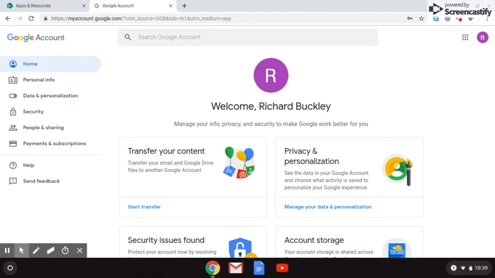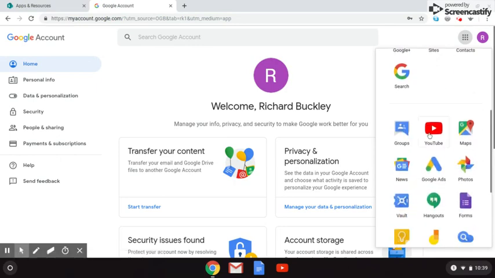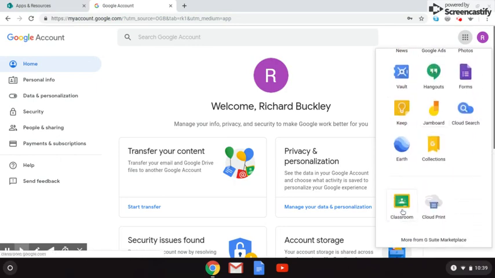There's a lot of information on here, but you don't necessarily need it all at the moment. What you're interested in is getting onto Google Classroom and getting on with the good stuff. So again, back to the waffle, and what you'll see now is a whole different set of Google apps available to you. If you scroll down in this window, you will eventually come to the Classroom icon. Single click on that.